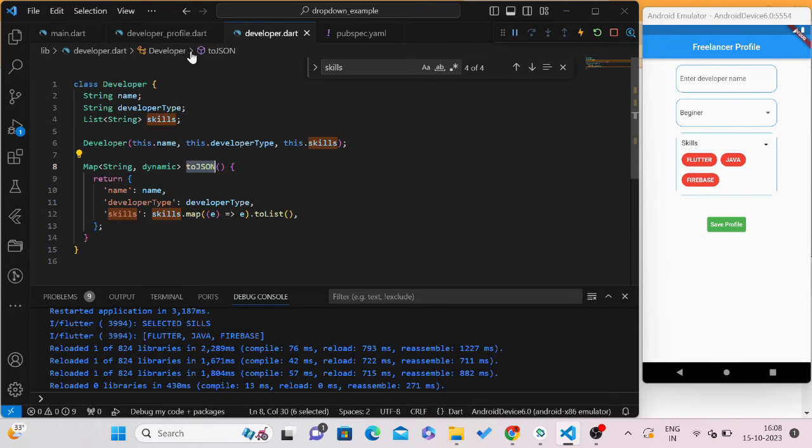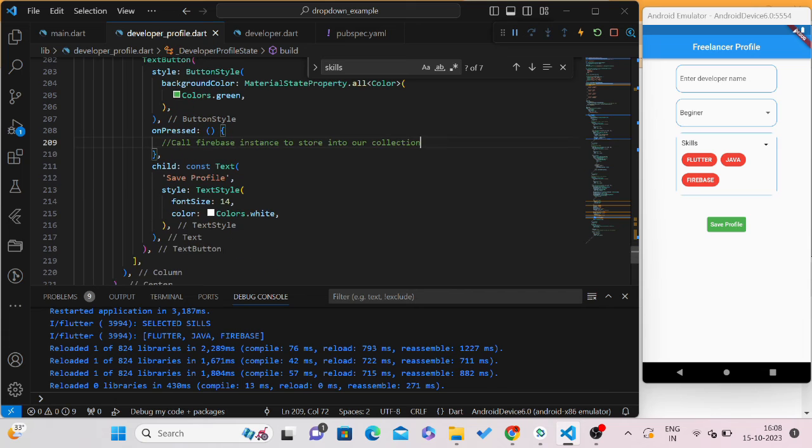Now let's save it and go to our developer profile. Here we are going to call the Firebase collection methods to store our data. Before that, you must have done the Firebase project setup to communicate with your Firebase database. If you haven't done it, then watch my other videos on how to do the Firebase project setup and how you can communicate with your Firebase collections or storage. To save some time, I have already done that. So let me write that code.